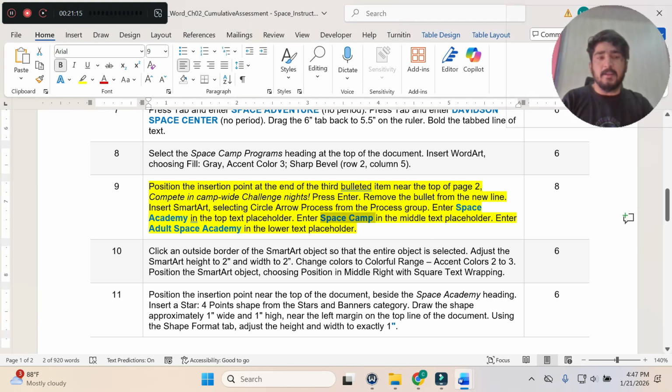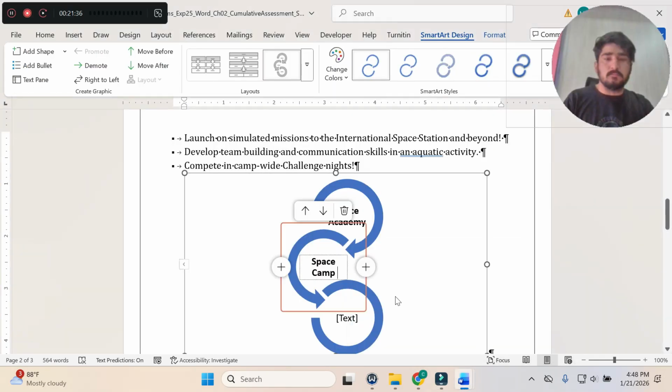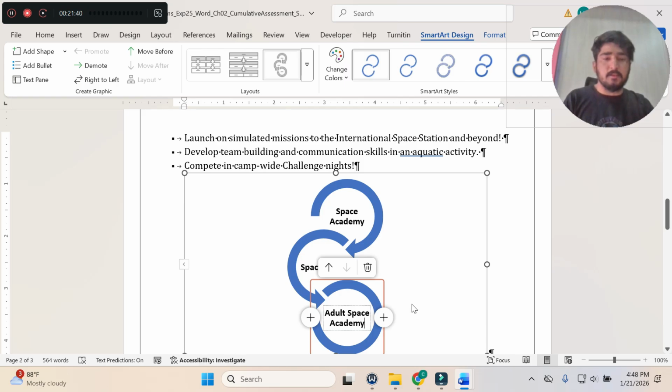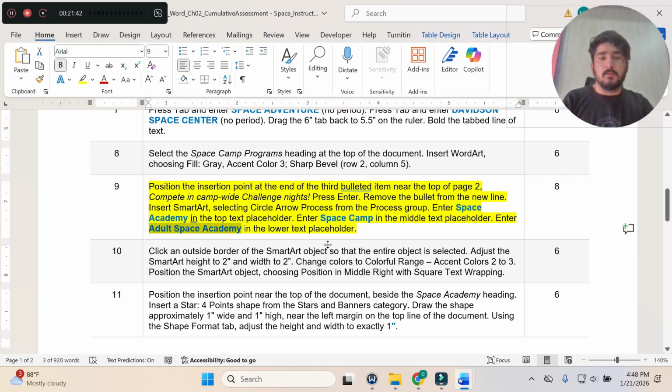And third is enter Adult Space Academy in the lower text placeholder. So we'll copy this. Remove the space also. Do not copy the space. So we'll copy this, select the third bullet, and paste this text here. Okay, so step number 9 is completely done.